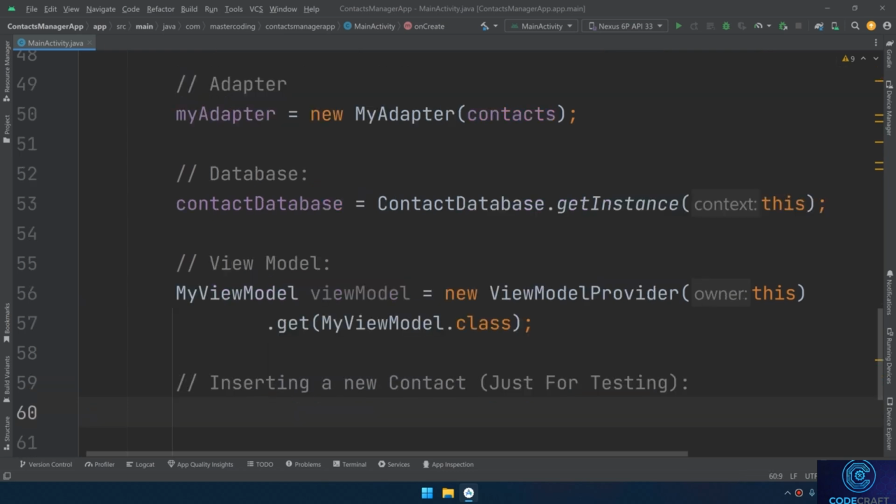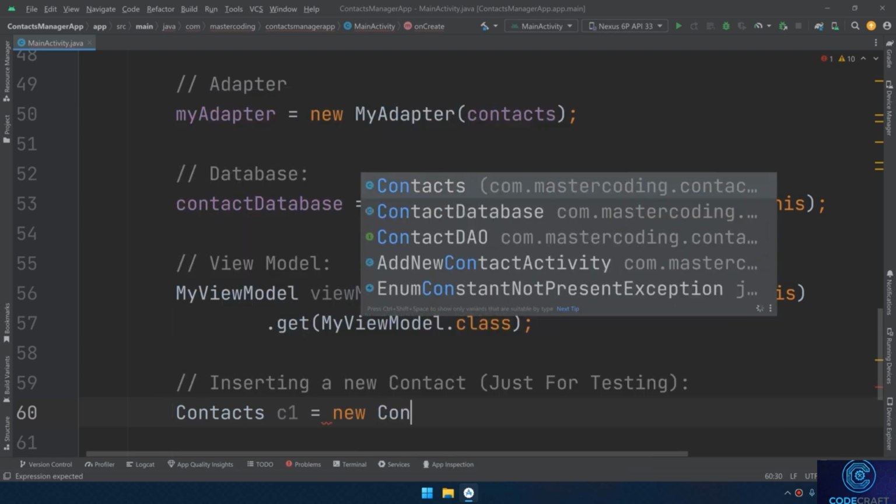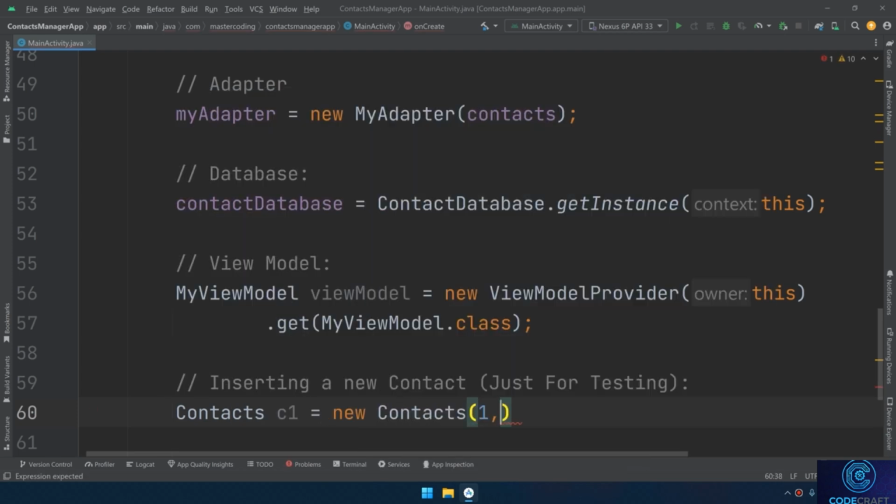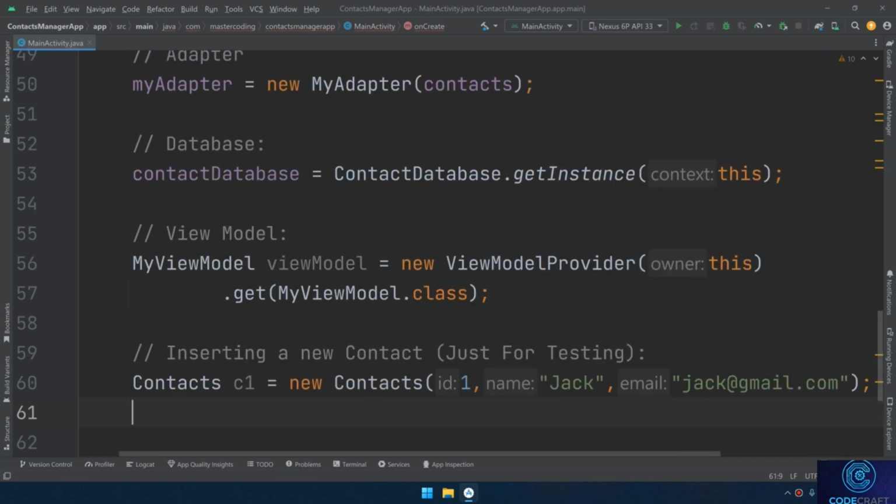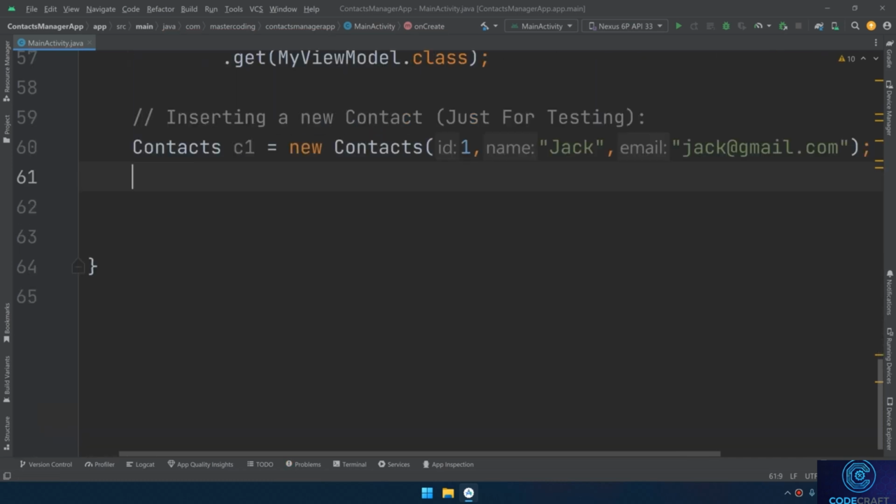Then I'll insert a new contact just for testing. Later on, we'll create a new activity that is responsible for creating and inserting new contacts into the database. I'll start with contacts, new contact. The ID would be 1. This is not important because the room database will auto-generate the primary key. Then the name would be Jack, and the email is jack@gmail.com.